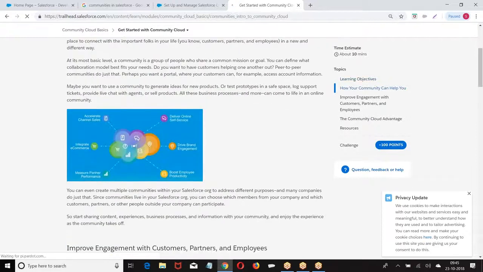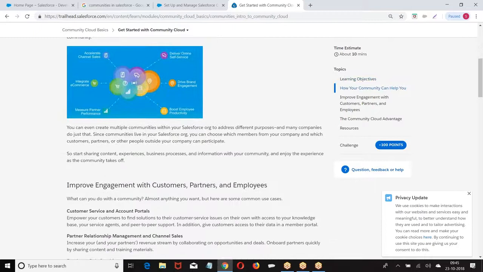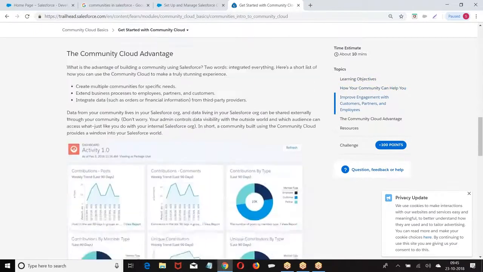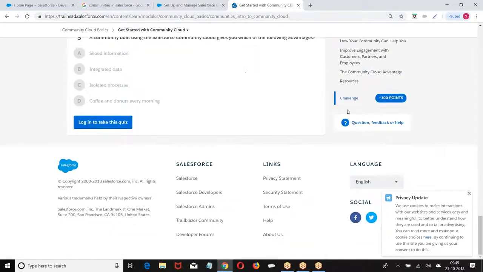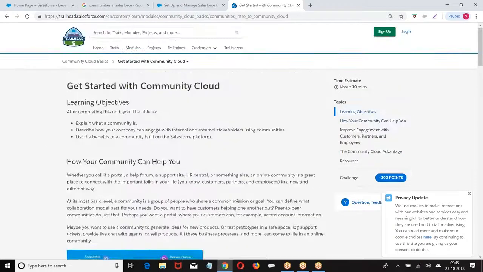We are looking for a diagram actually. Just give me 1 minute. I am looking for a diagram here.